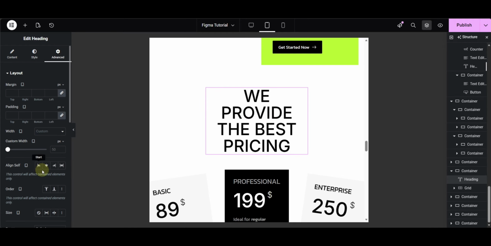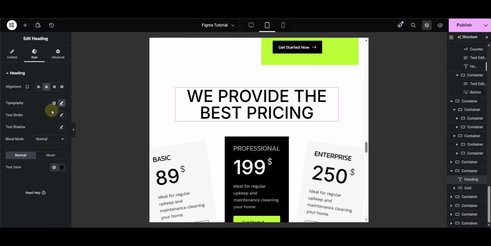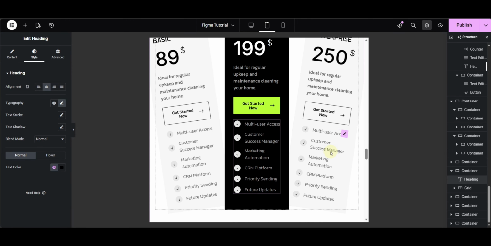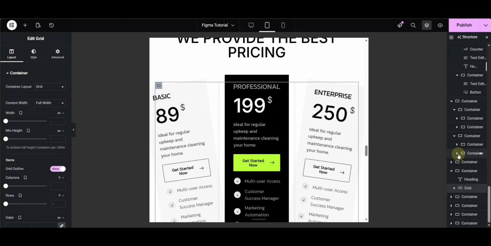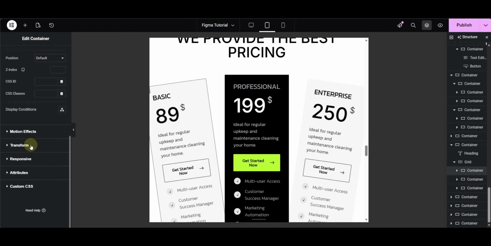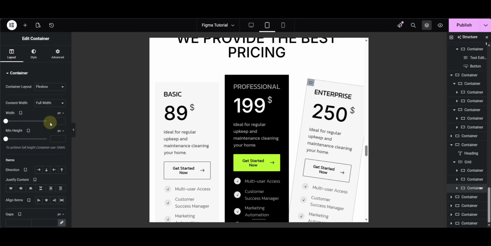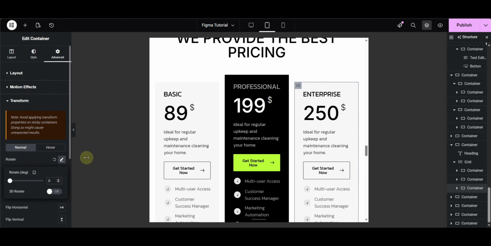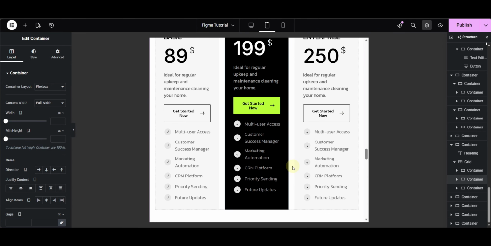I'll increase the width of this heading. Make it 80%. And also the font size. We'll make all headings 50 pixels. This does not look good. First, let's make the containers straight. Make this 0. Do the same for the other container. This middle container has a top margin. Let's remove it.